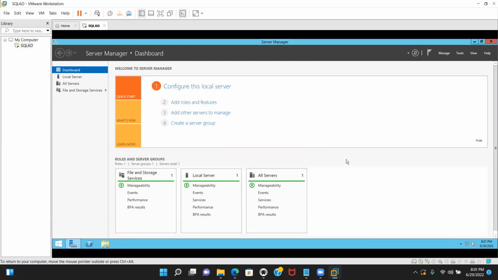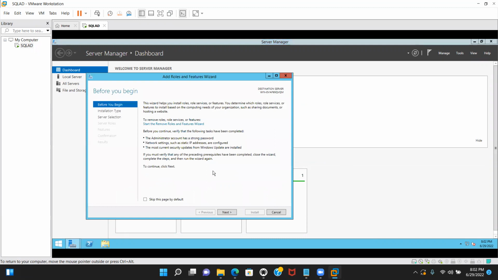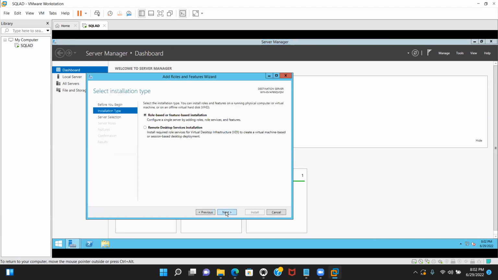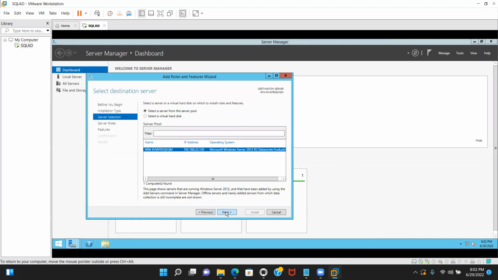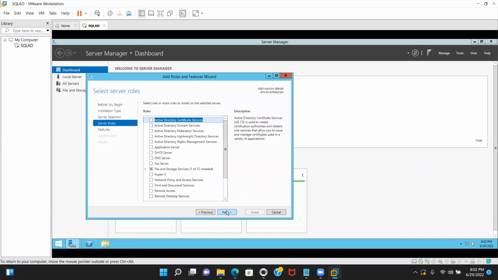So now we've been able to log into the VM. Since this is our SQL AD, the next thing you're going to do here is to go and add roles and features. All right. So you come here, you can click on add roles and features. You click on next. You click on next. You click on next.